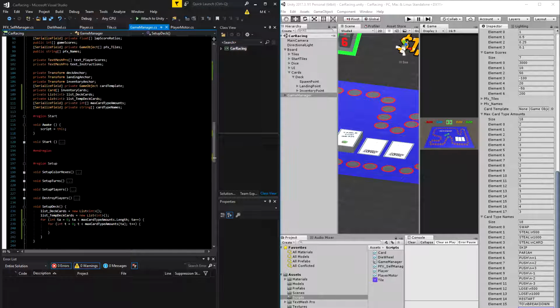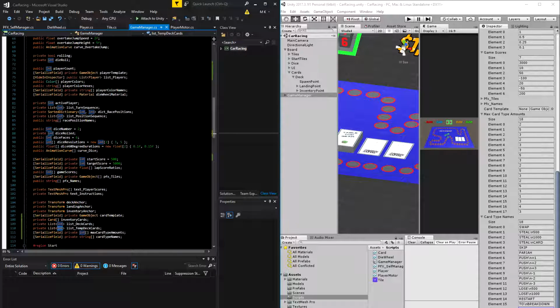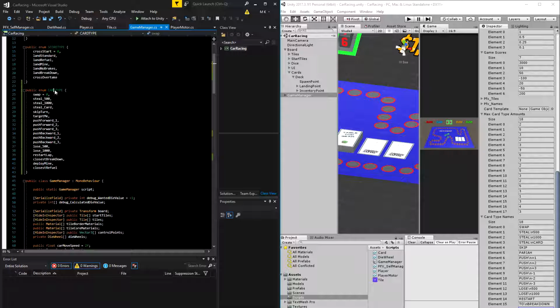So what we're going to do now is add those types of cards. And instead of these being ints, we're going to change our mind now, and we're going to copy card type. Copy this.